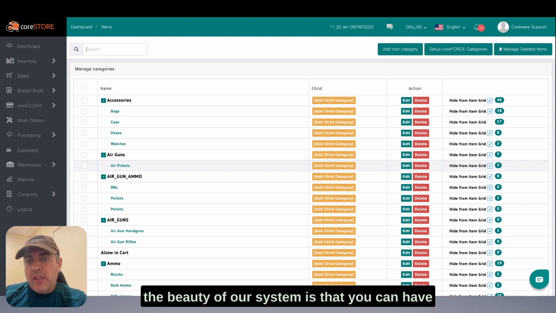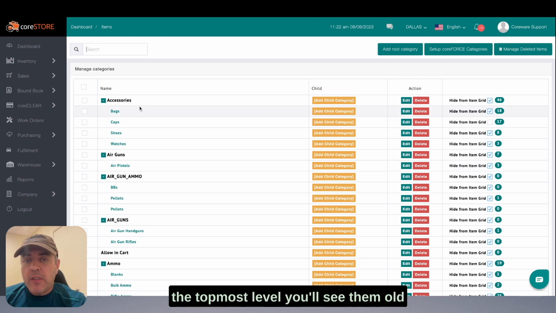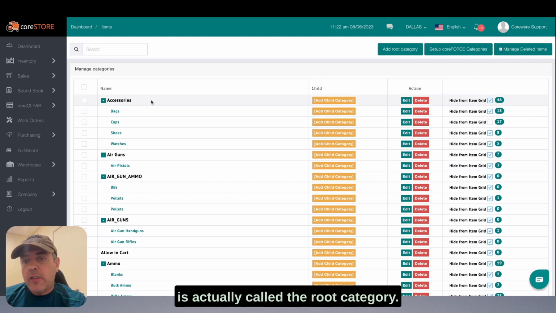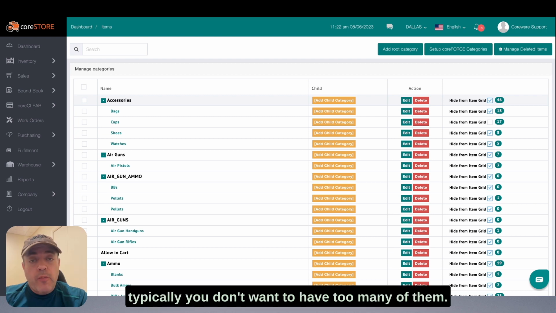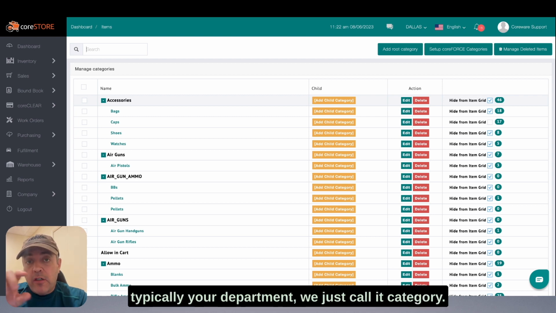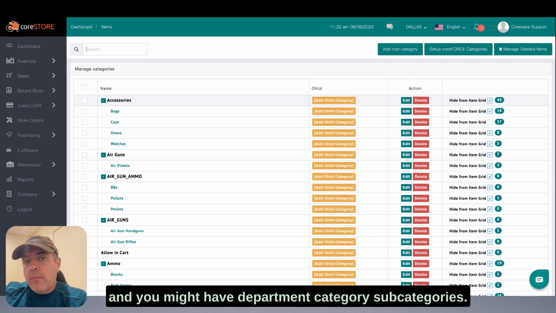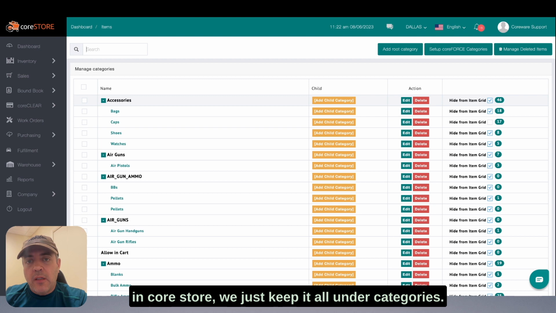The beauty of our system is that you can have an unlimited number of levels of categories. The topmost level you'll see in bold is actually called the root category. So root categories, typically you don't want to have too many of them. It's typically your department, we just call it category. And you might have department, category, subcategories. In coreSTORE, we just keep it all under categories.